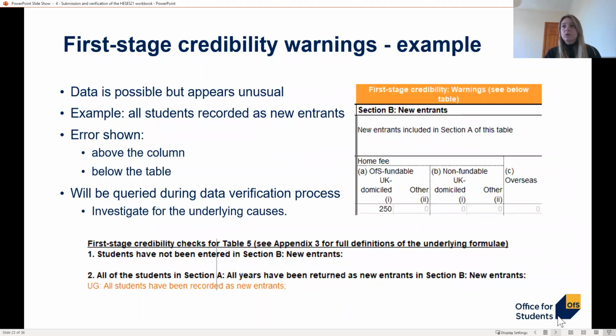So, first stage credibility warnings. This is where data is possible but appears unusual, and it doesn't mean that you've done anything wrong. It just means that it is different to what we're expecting using the data that we currently have. The example on the left shows some orange highlighting on the column Section B, new entrants. The error shown has all students recorded as new entrants. Whilst we would expect this at a new provider, this isn't something we would expect at any other provider. So we would query this in the data verification process just to investigate any underlying causes.